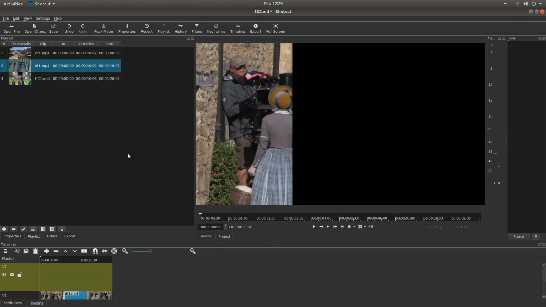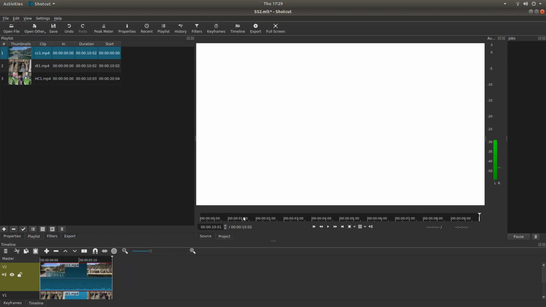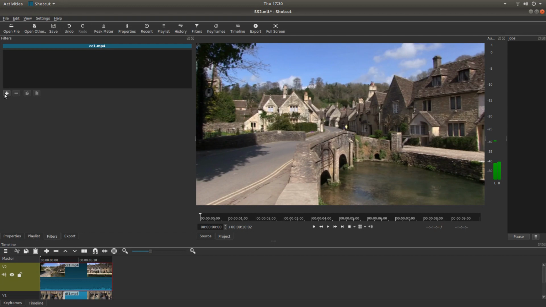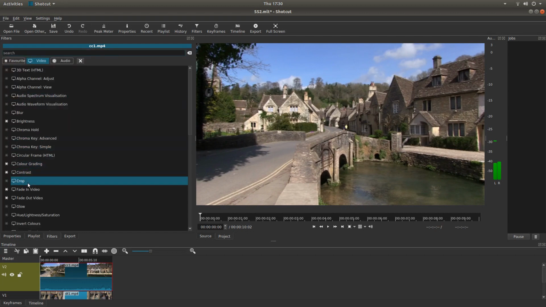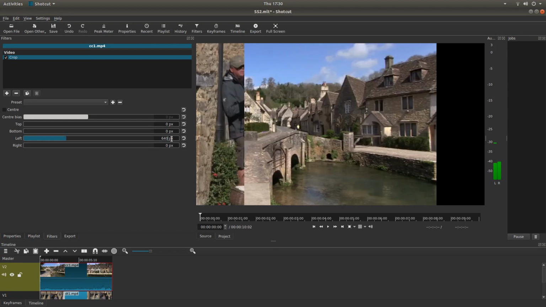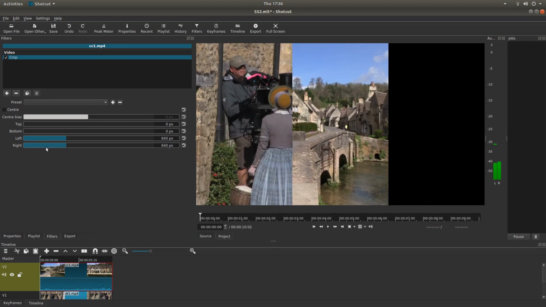I'm going to come back to the playlist and I'm going to bring another clip in, bring it to the beginning and snap back to the beginning again. And again, go into filters, press plus, crop, and again type in 640 and 640 in the left and right hand side, and I'm happy with that. I'm not going to do anything. I don't need to change anything.